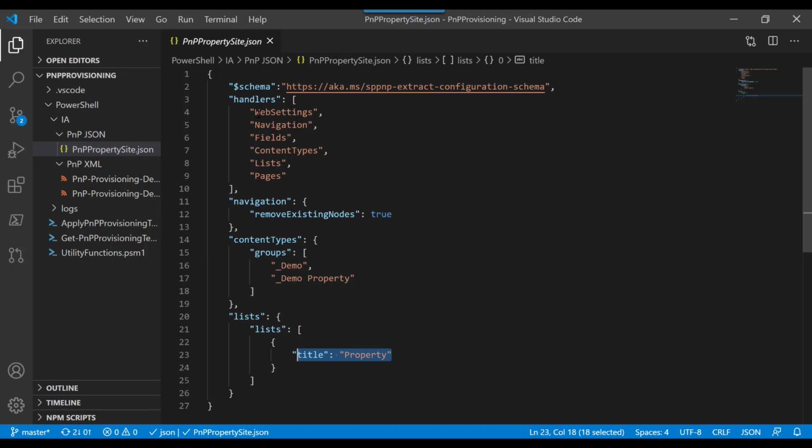So I know that I want to change some of the web settings, some of the things about the web itself. That's site to end users. I want to change some navigation stuff. I want to create some fields. That's another name for site columns. I want to create some content types. I want to create some lists. And in this case, I also want to create a page. So those are the handlers that I'm asking for.